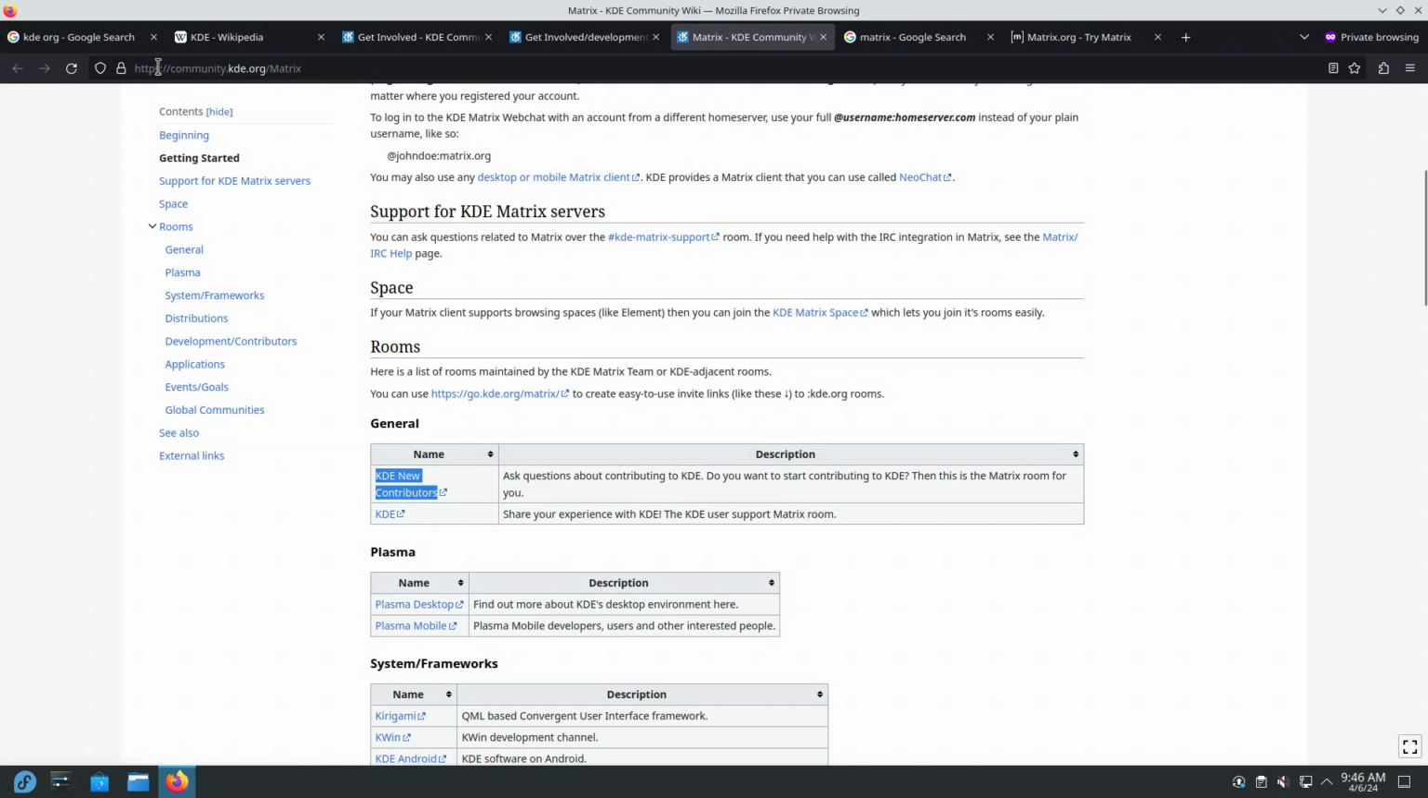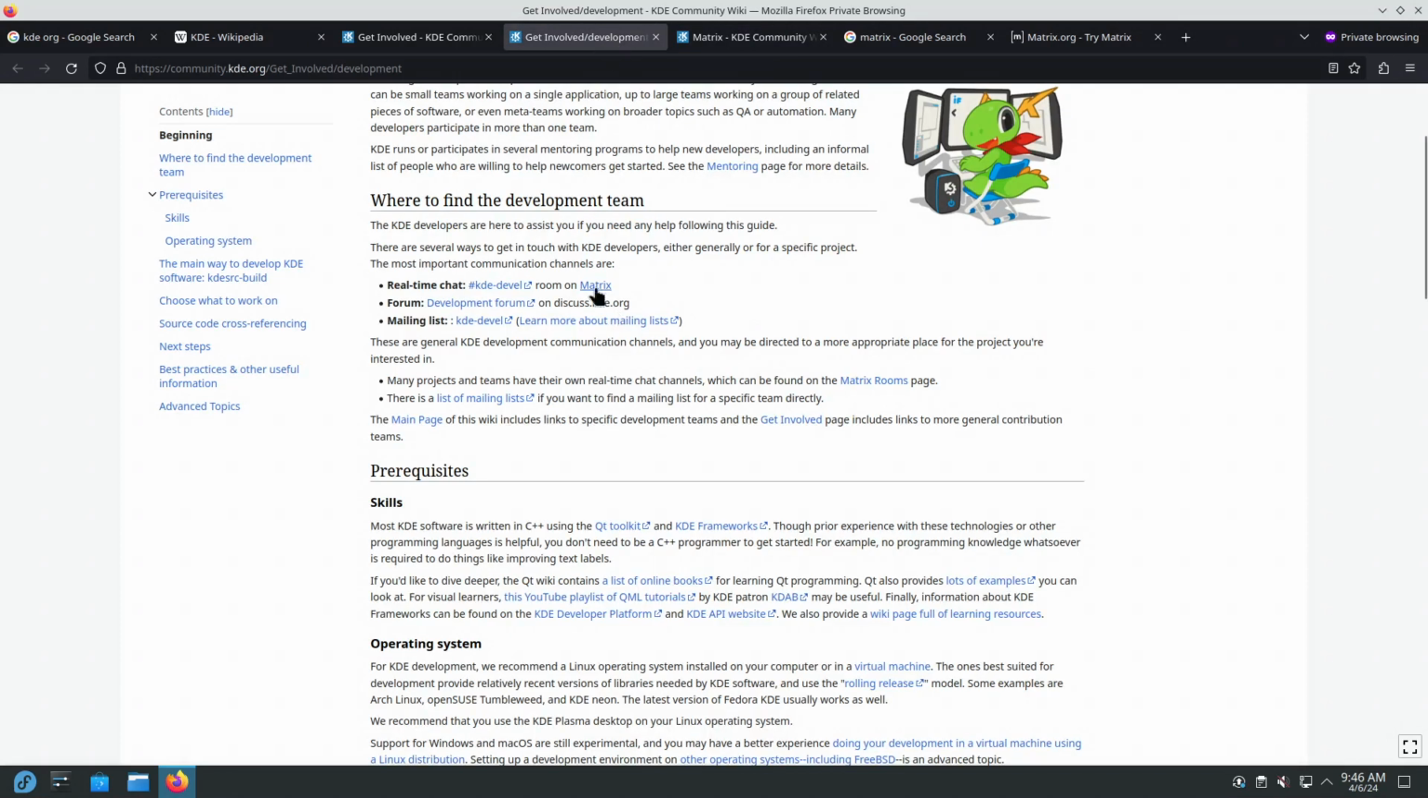So that's https://community.kde.org/matrix, and under General there's KDE New Contributors. Or from community.kde.org/get-involved/development, in here where it says where to find the development team, Matrix. Okay, so if something does not work perfectly on your first try, you should ask in here.